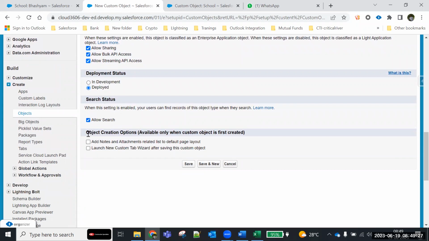Now, if you see here, let's discuss this. Create object creation options are available only when a custom object is first created. Add notes and attachments related list, leave this for now. We'll discuss it in the next object. Now here, see, launch new custom tab wizard after saving this custom object.